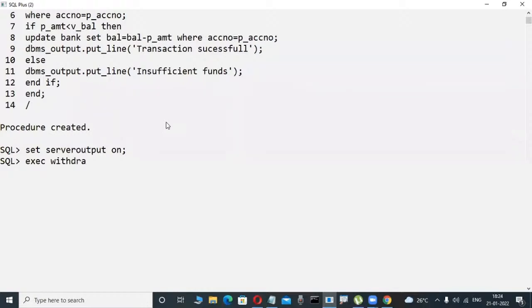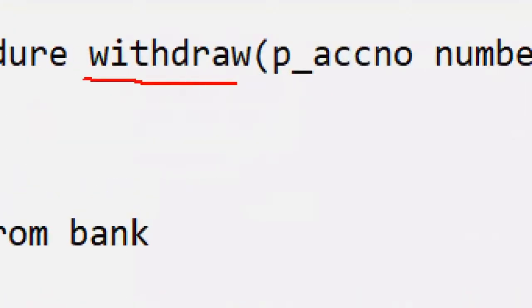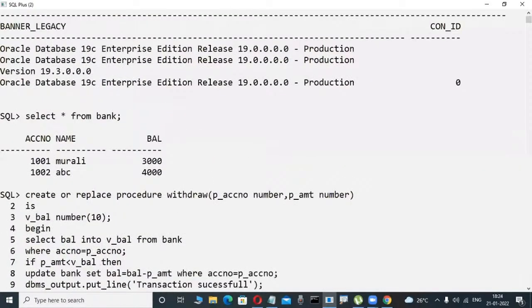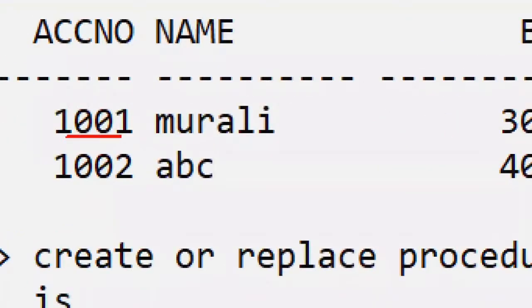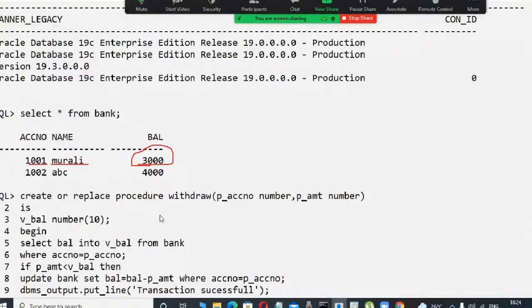You may not have an idea about all of this also. Just observe it here. Withdraw is the name of my program that I'm giving. Here my account number 1001, the account number I'm passing, comma, I try to withdraw 9,000 rupees, for example. Observe the table slowly. In this scenario, 1001 is my account number, Murali is my name. My balance is how much? 3,000. In my table, 3,000 is the current balance.